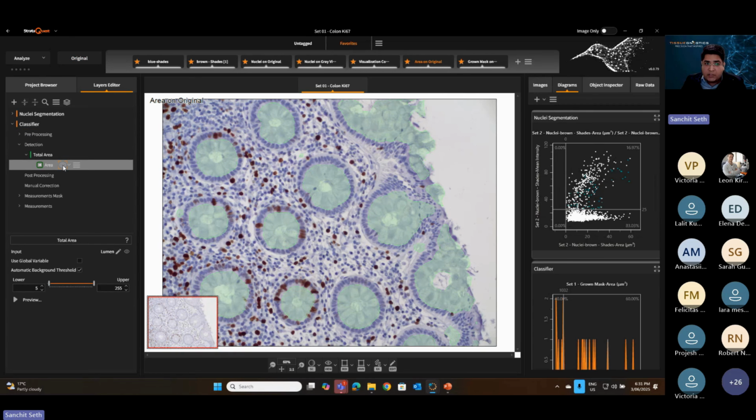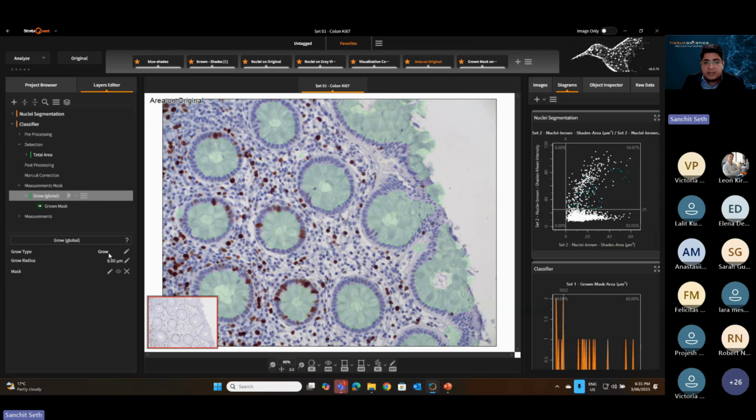And after the area was identified, we used a measurement mask. As I mentioned, this was optional to use. In the previous layer, we did not use it. But in this case, with the grow operation, you can set a parameter, say, okay, 8 micrometers, and we use this area for the grow operation. What we get as an output is that the mask itself has grown a little bit, just covering the single layer of these cells.